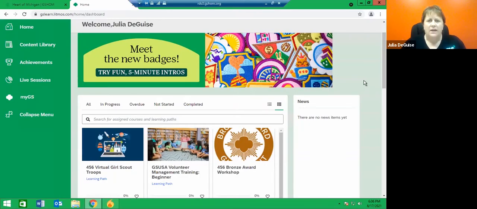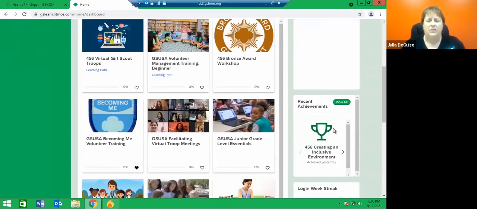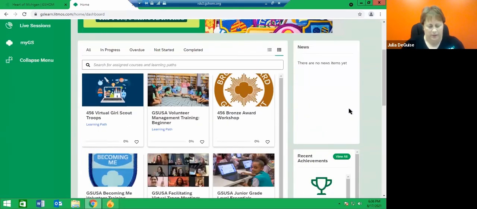Okay, also on this page, you're going to see a news section. Now, the news that you see in here will come from either GSUSA if they have information that you need to know, or it might come from us. We might put something on there. There might be information coming about maybe there's going to be a shutdown of the training system for a short time while they do updates or whatever. That's what you're going to find here. And you'll also see achievements. We're going to talk about that in a little bit.